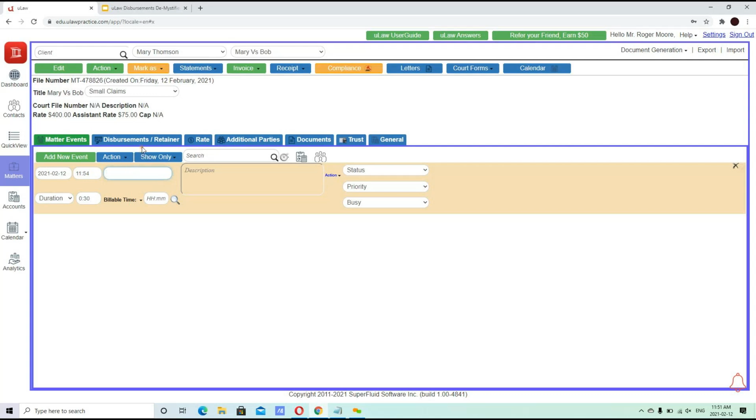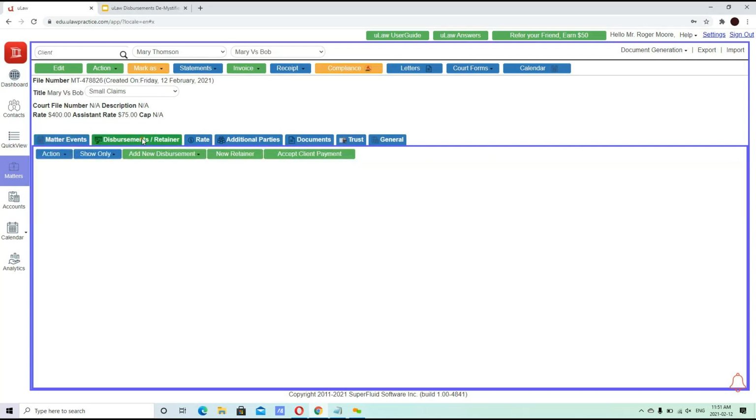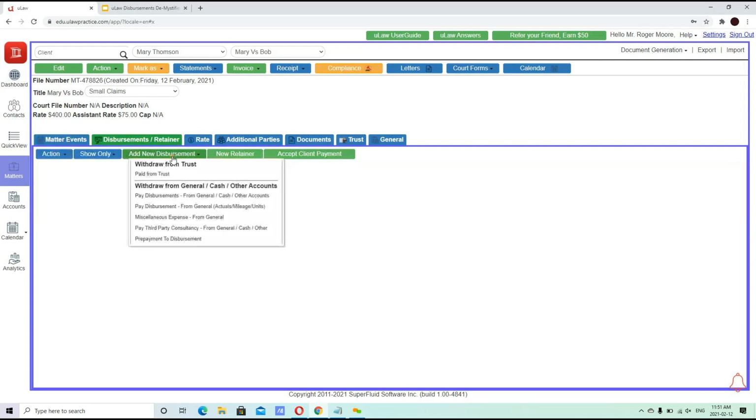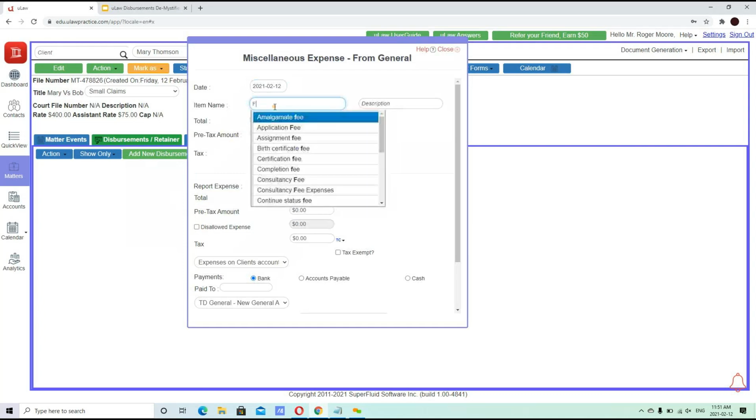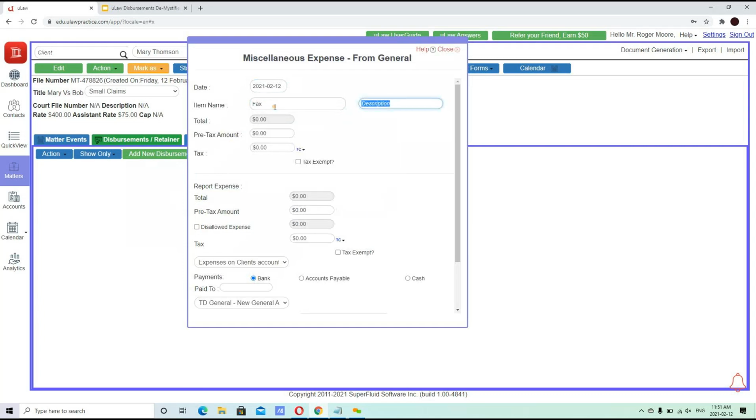I'm going to go ahead and just add a disbursement for the sake of today's webinar. I'm just going to go ahead and say, add a new disbursement, and I'm going to say this is out of general. So I've got fax, which is a unit rate. Let's say $100, maybe not charge taxes.